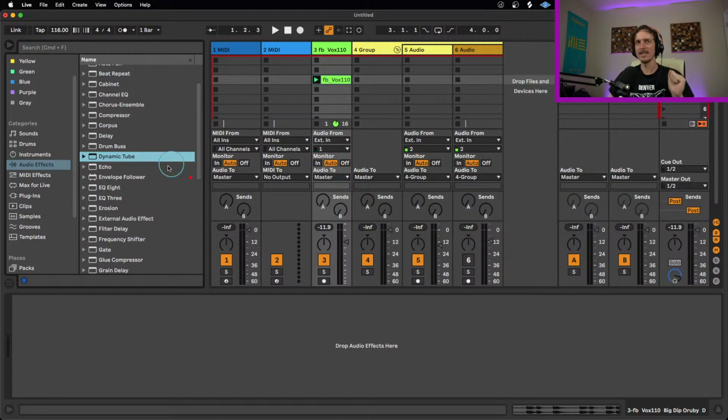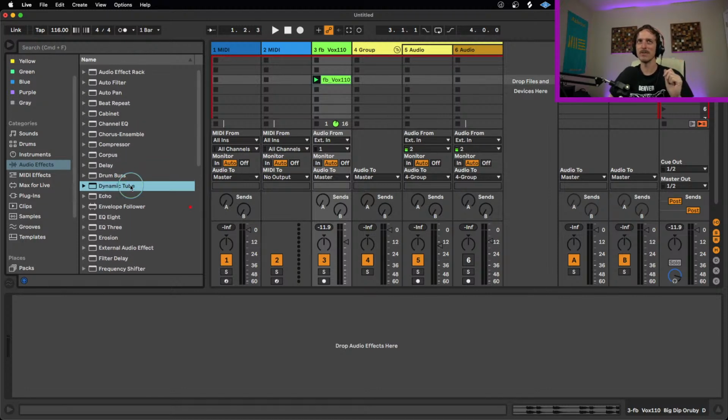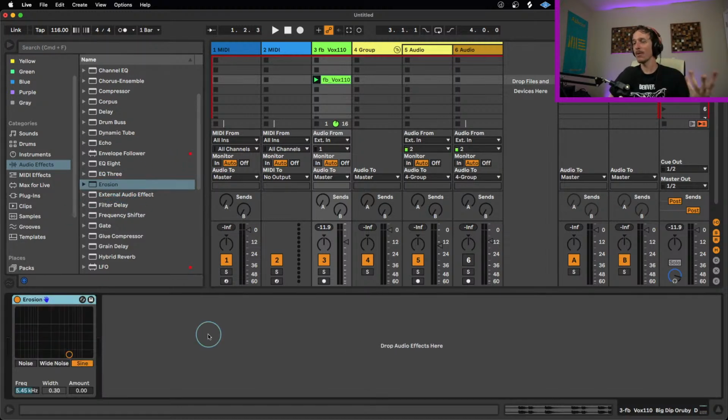Yeah, Erosion is like a secret weapon. It's not that secret, but it's a fantastic tool for adding a little crispiness to anything. So let's try that. This is probably not what I would go with for a vocal, but it could be kind of cool. There are 3 different settings here: noise, wide noise, and sine. Sine's probably not going to be what you want for a vocal. It's going to add a kind of tonal crispiness to it.